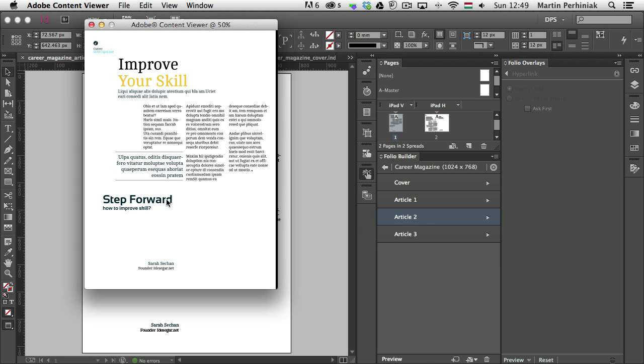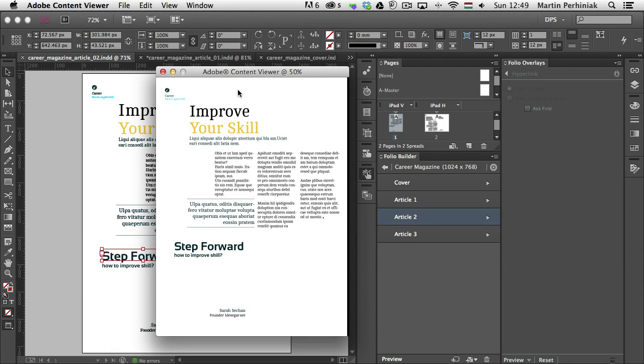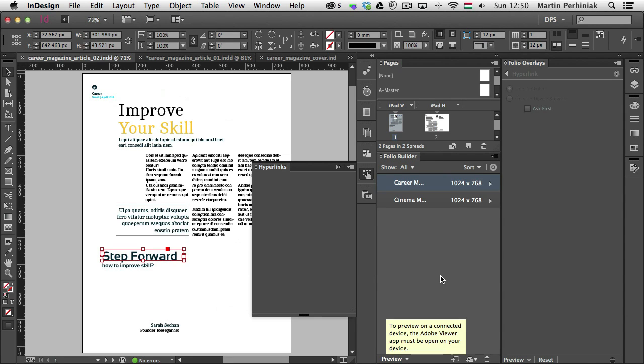The reason why it doesn't work, and you might find this a bit frustrating, is because you are only previewing the article and not the whole folio. And to be able to switch between articles with these hyperlinks, you have to make sure you preview the whole folio file. So I had the article selected when I clicked on preview, and that's the mistake you might run into most of the time. So make sure you have the whole folio selected when you click on preview.